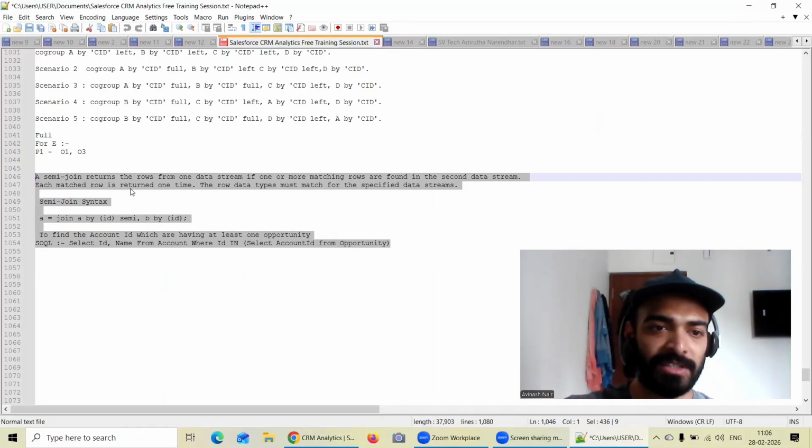So we understood the definition. It returns the rows from one data stream when one or more matching rows are found in the second data stream. Each matched row is returned one time. The row data type must match for the specified data streams, and we walked through the examples. Okay.